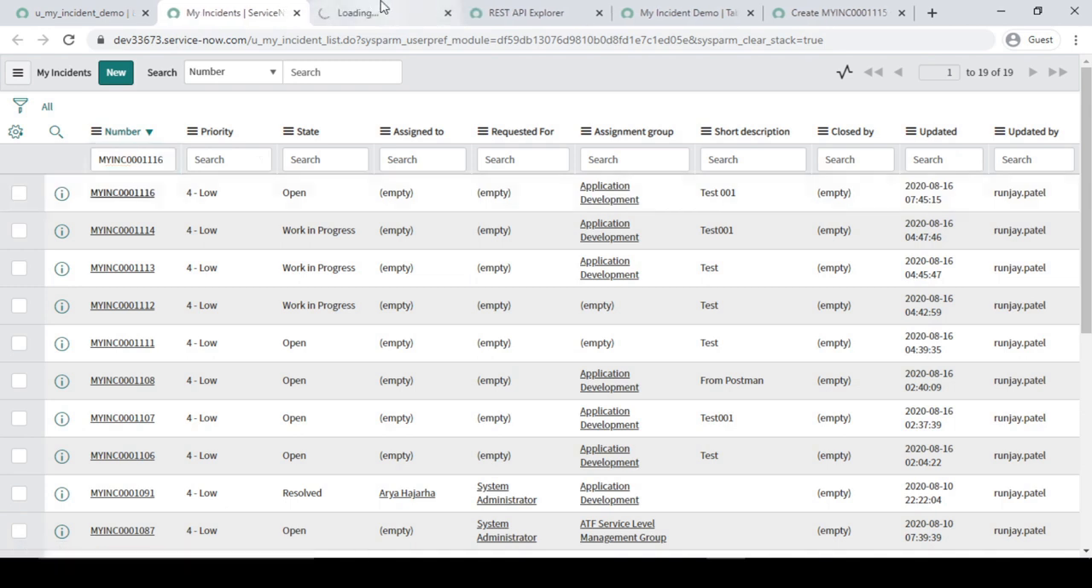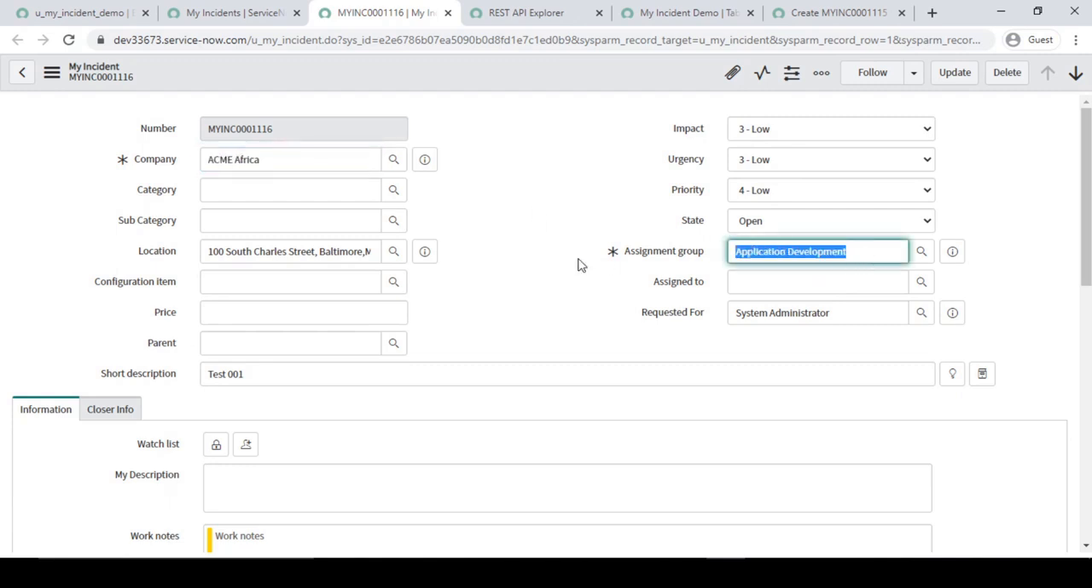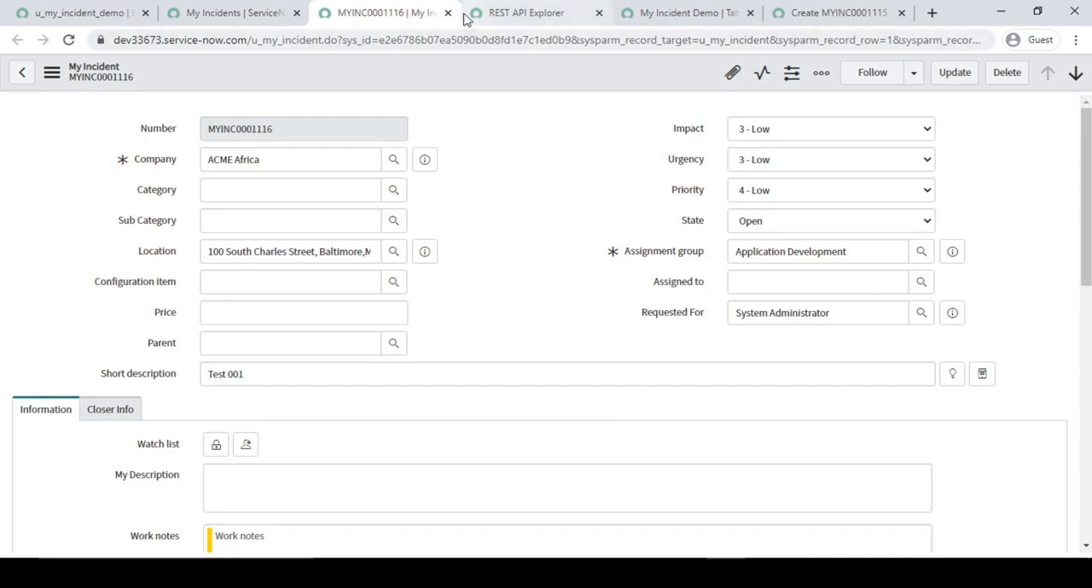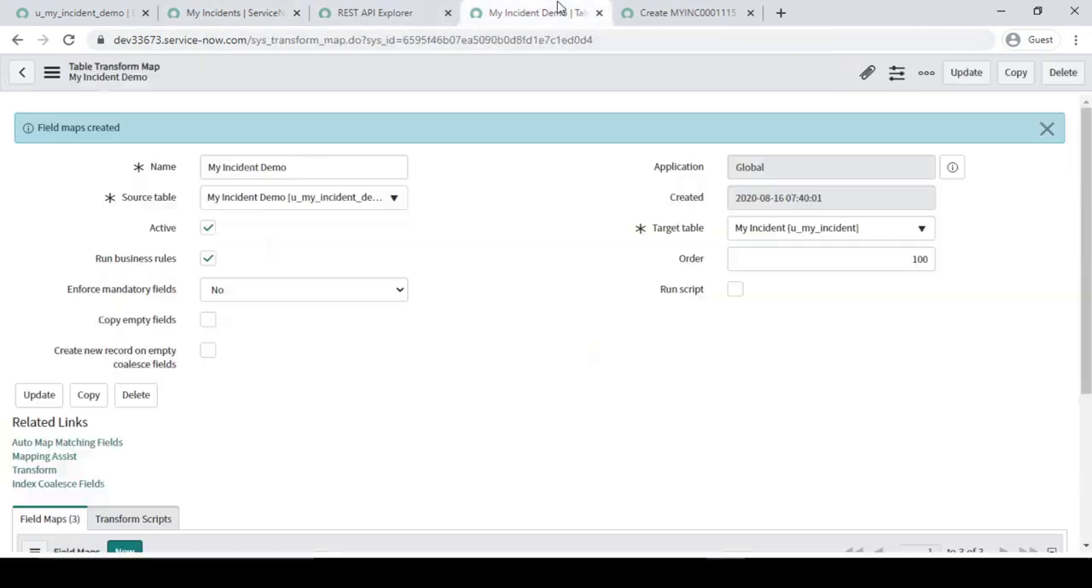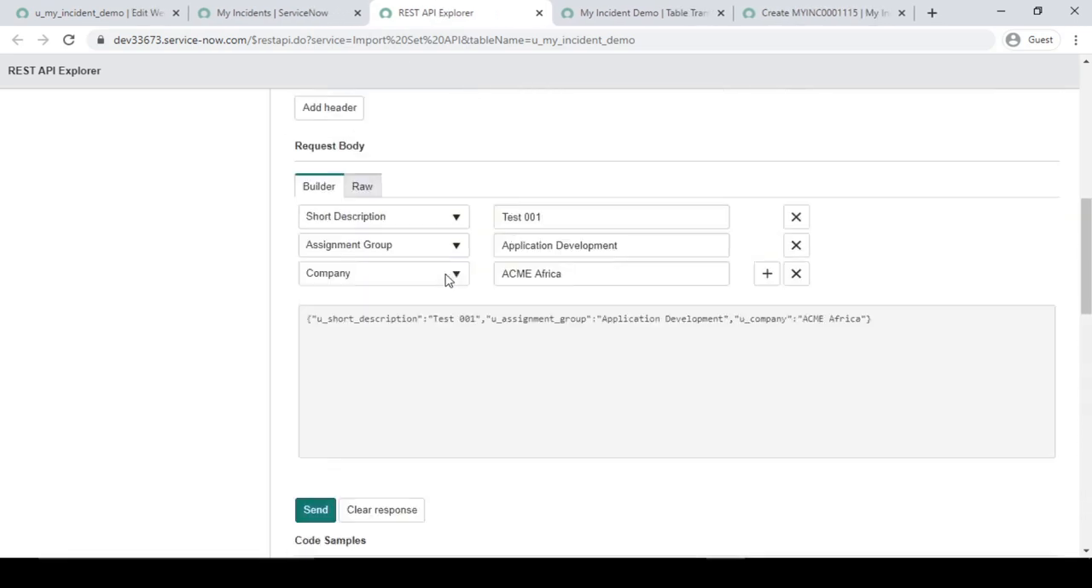That is the first one, guys. You can see here it got created, having this company name, this assignment group, and test 001, means it got created. Fine. So we have cross verified it. That means our REST API explorer for the import set is working.